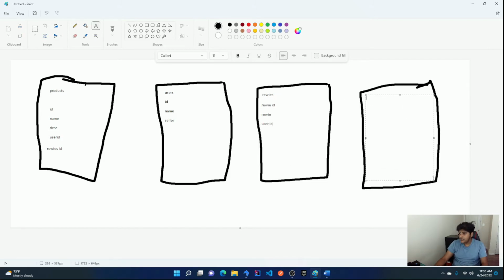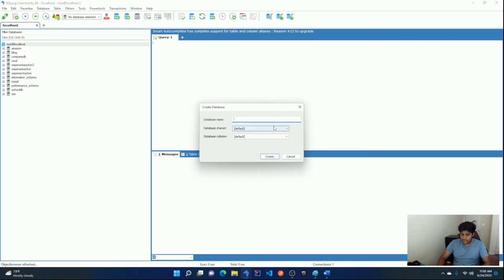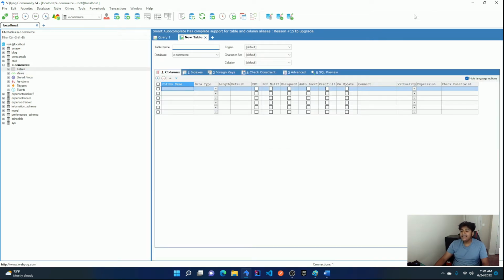And then the last table is going to be order. I'm not going to design the order table here, because when we're creating it, I have to show you guys something. The order table is going to be a little bit complicated. So we're going to create a database called e-commerce. The client that I'm using is SQLyog, and the database we're going to use is MySQL, so you need to have that downloaded.